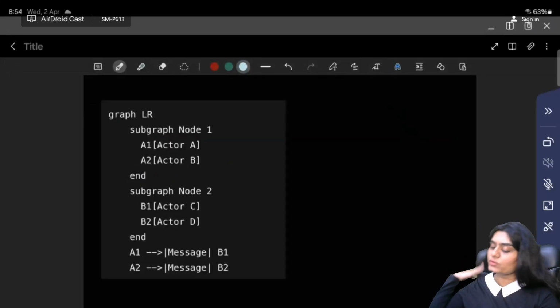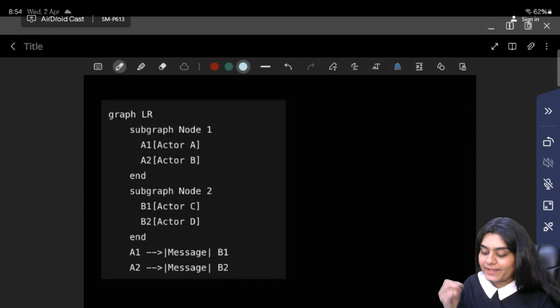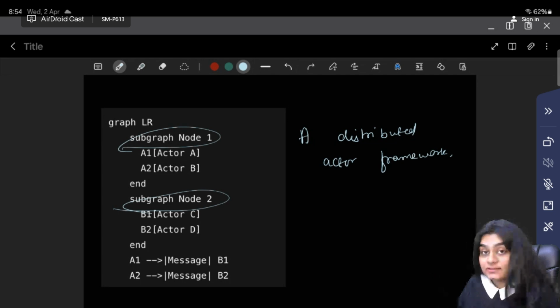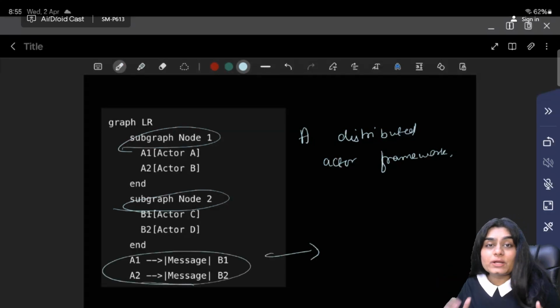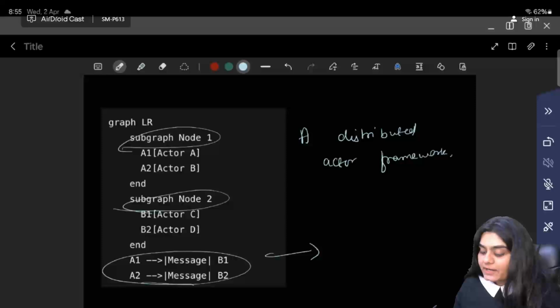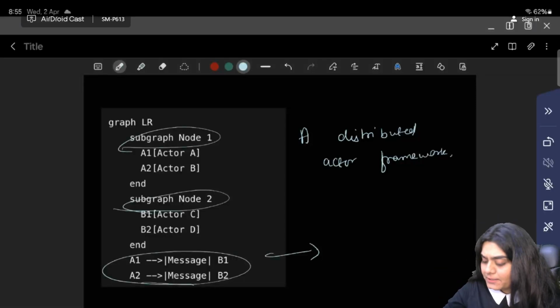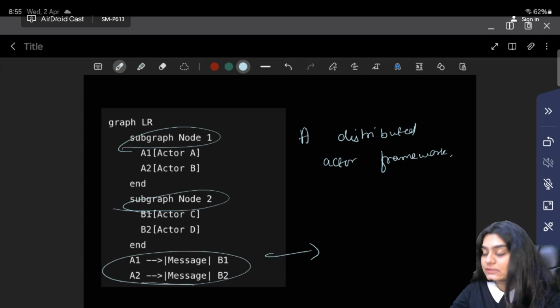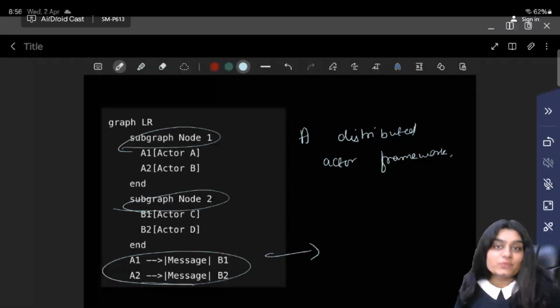Now let's consider a more advanced example, a distributed actor framework. In this system, actors are running on different computers or nodes, and still they are communicating with each other seamlessly. This is crucial when you are building large-scale systems like online gaming servers or real-time chat applications. In this diagram, you can see that actors are spread over two different nodes. Despite being in different rooms, they are still able to communicate very easily, as more nodes can be added without affecting the overall communication.